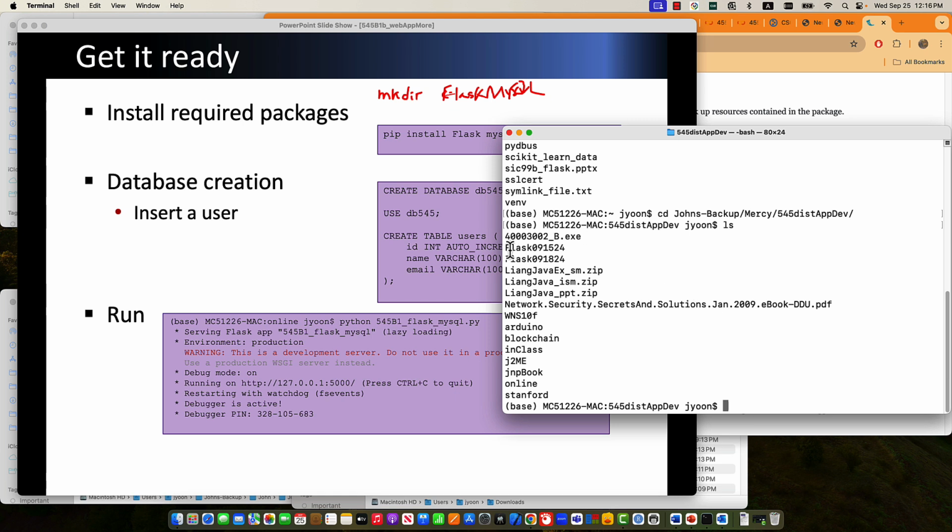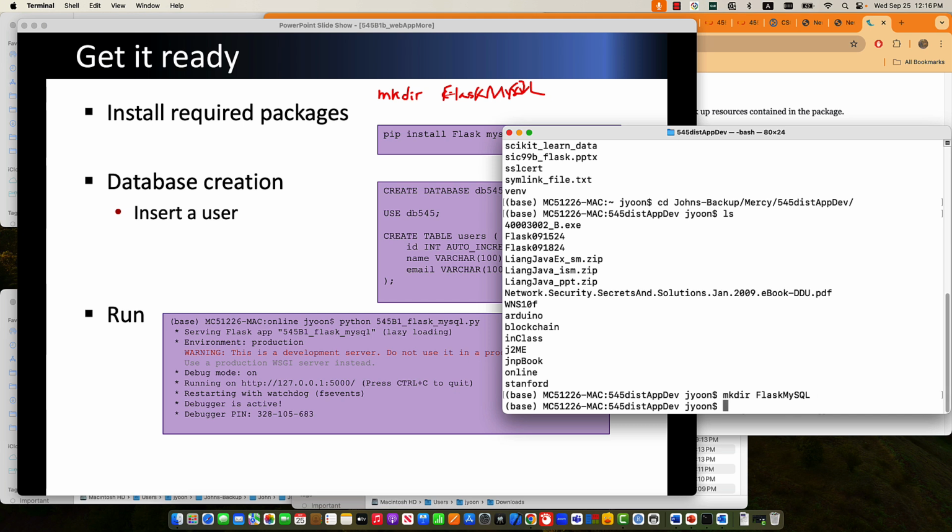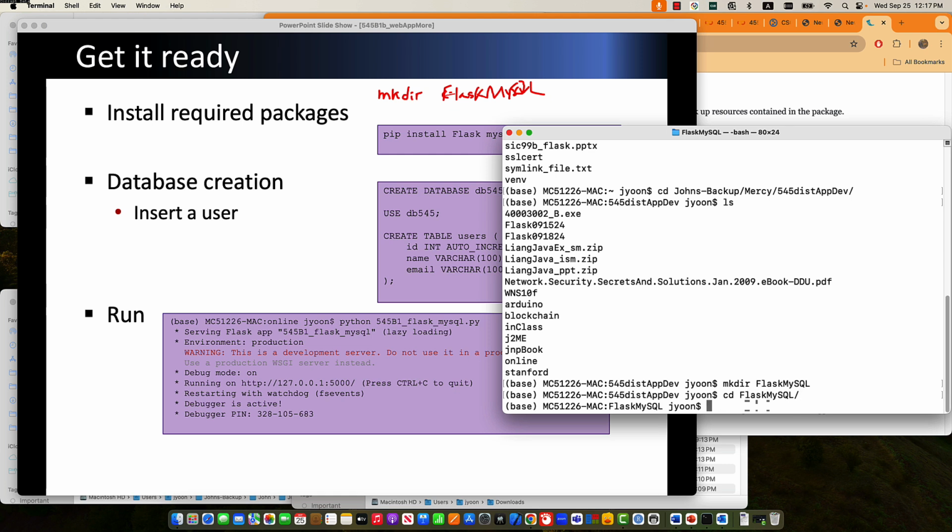I already made some of the Flask here, but I want to do it together with you. So mkdir flask-mysql, which means not just simple Flask. We're going to work on Flask and ask Flask to connect to MySQL, which is running on my laptop. And then cd flask-mysql.